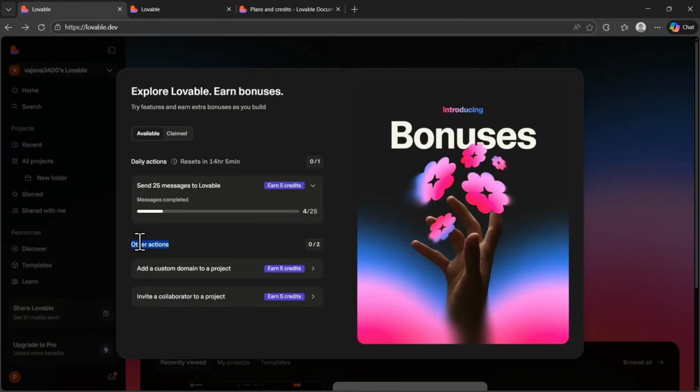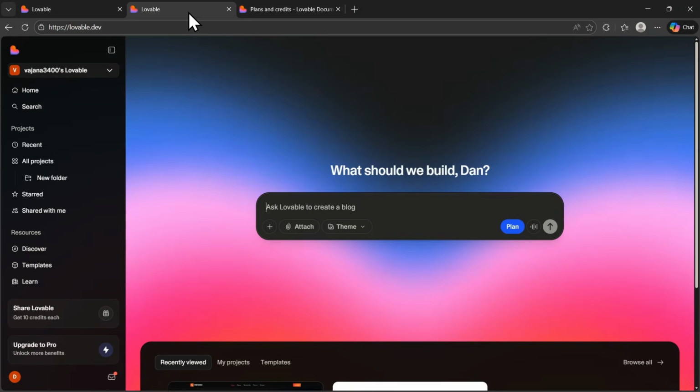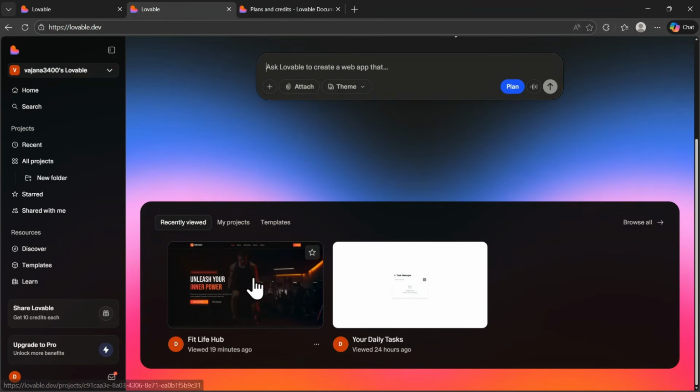Below that, we have other actions. The first is Add a custom domain to project. Click on it to see the progress bar indicating whether a custom domain is activated. To add a custom domain, go to your Lovable dashboard and select one of your projects. I'll select a website I created recently.